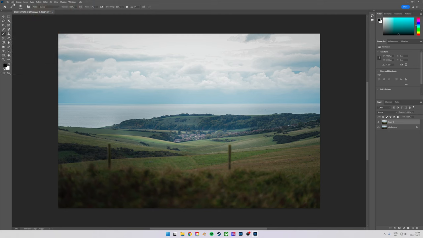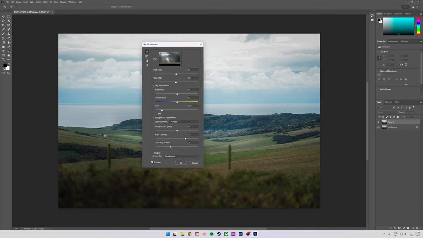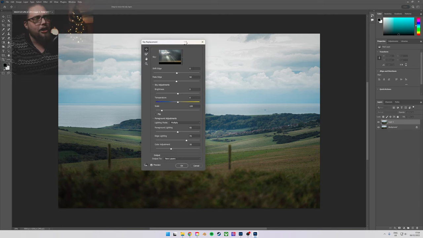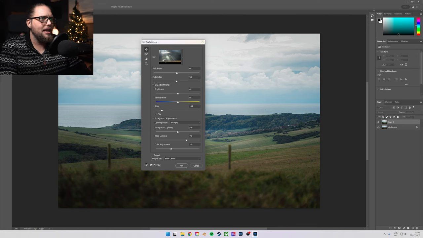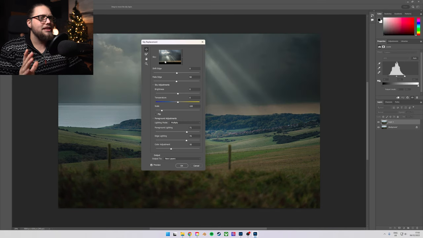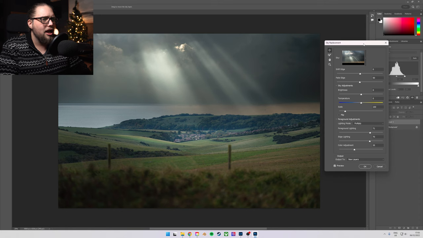Otherwise, the first thing we're going to do is come up here to edit. We're going to go sky replacement, and we're going to pick a sky. Now you can see I've already been playing around with this. When you click this, a nice little box will open up like this. Photoshop is actually going to mask out the sky, and then we are going to be able to select what sky we'd like to replace it with.